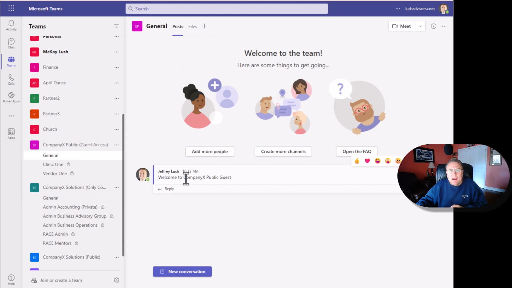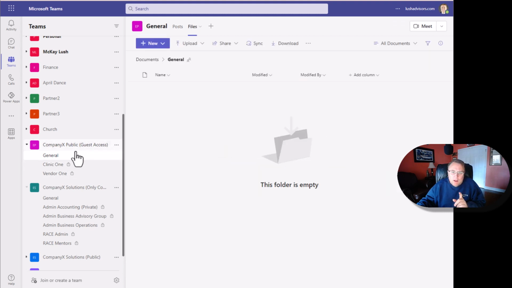Notice here that I have a chat message that I sent to all users, in general. Notice there's no lock here. That means that anybody who's a member of this team is going to see this message. Same thing with the files. If I drop files into general, everybody within this team is going to see those files. Just something to be aware of.